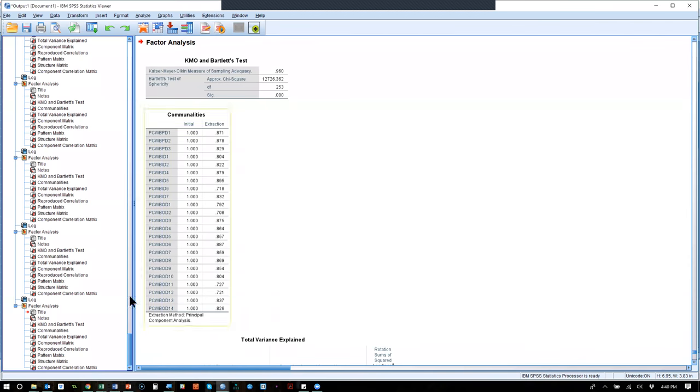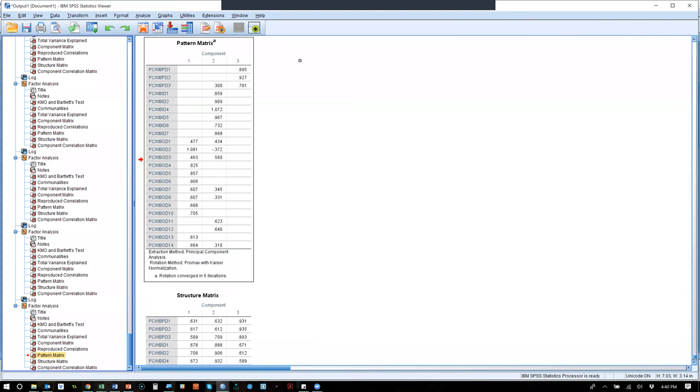Okay. We run it again. Look at the pattern matrix. BID holds together, has a little bit of loading with BOD. There's BOD right here. Does it mean something when there's something above 1? The Heywood case, it's an estimation error. Okay. So those you deal with very last, because usually they resolve themselves when you reduce the error.